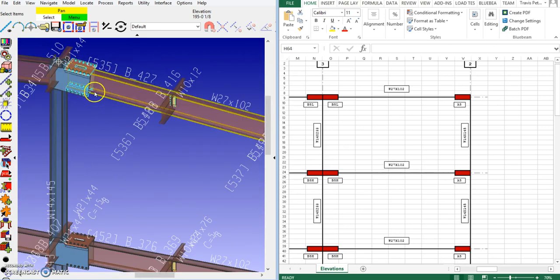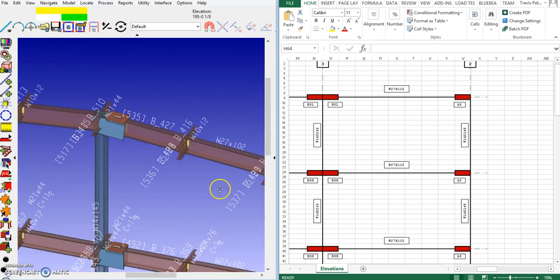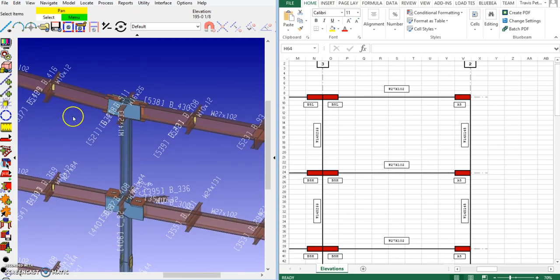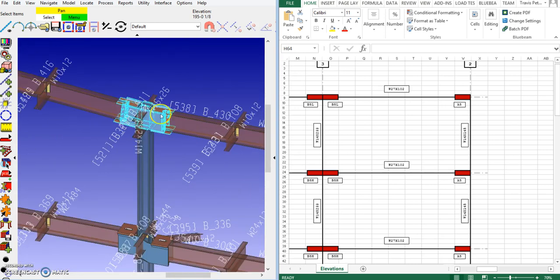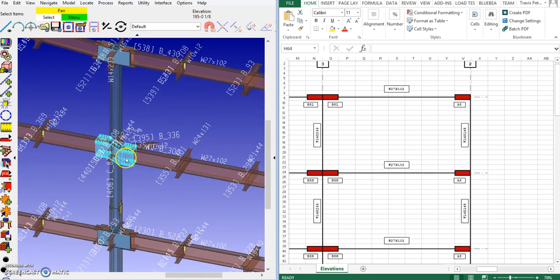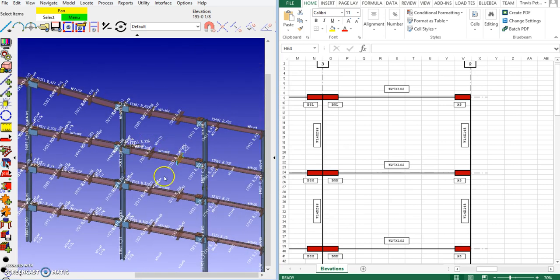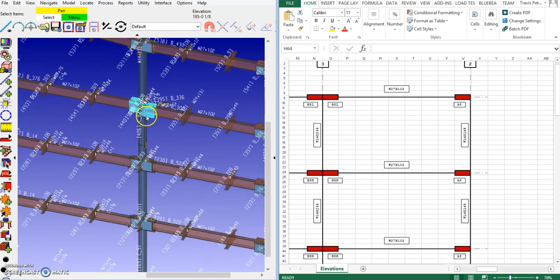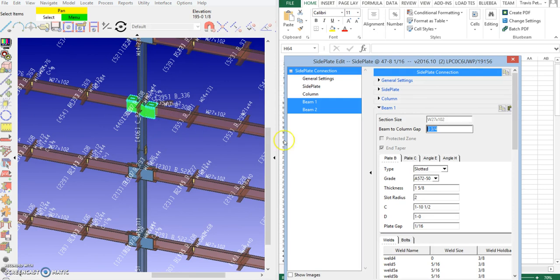Here we see we have some one-sided and two-sided connections. We have both the field bolted connections and the field welded connections. It will also look at the slopes and the steps in your system and adjust the connection appropriately for them. You will also be able to go inside each of the connections, and you'll see that these parameters have been filled out per the contract documents, and you are good to go.